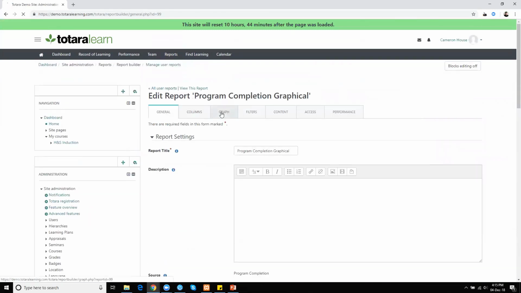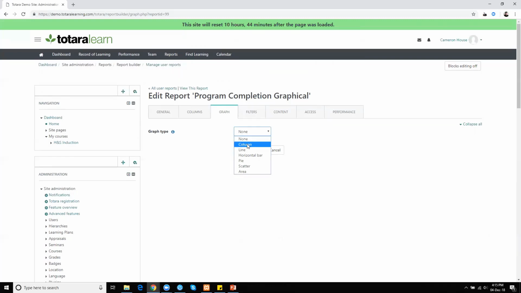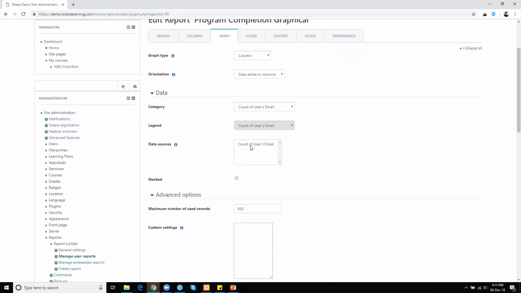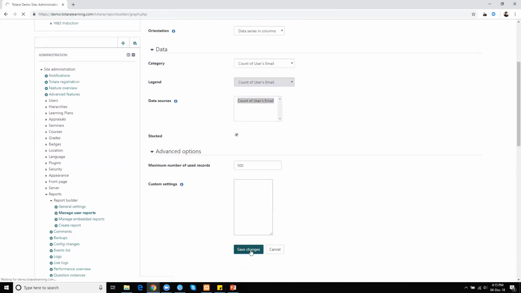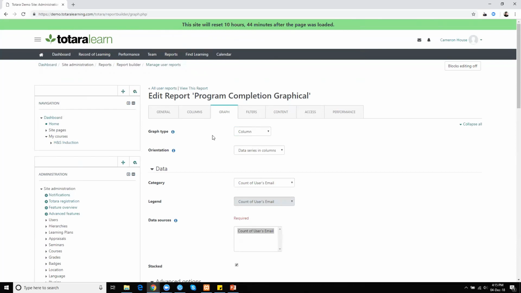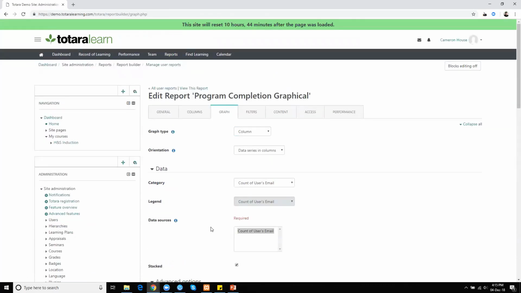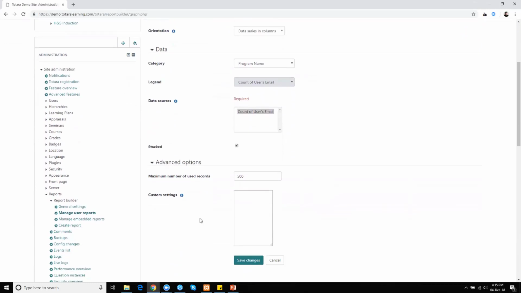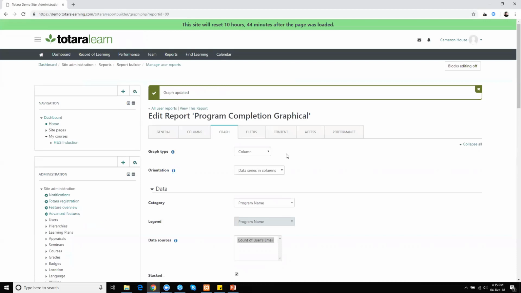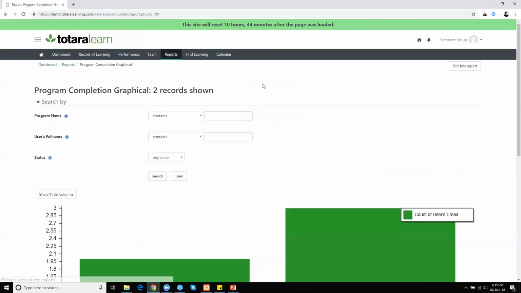It looks like for some reason that didn't save. Sorry about that. The stack. Save changes. There we go. What happened was I was actually trying to use the same categorization as my data source, and it did not like that. So there we go. Now that's happy. Okay, so let's view that.